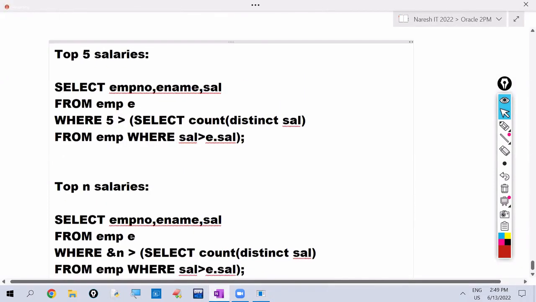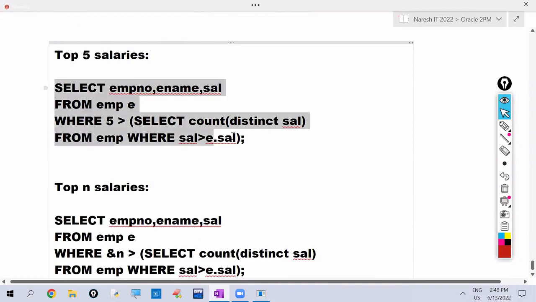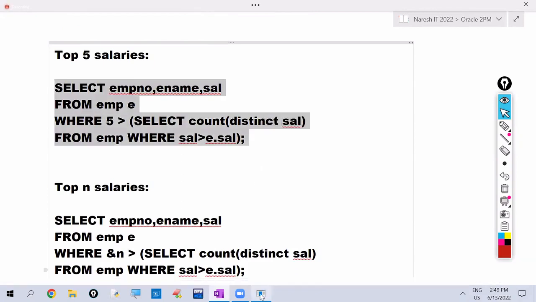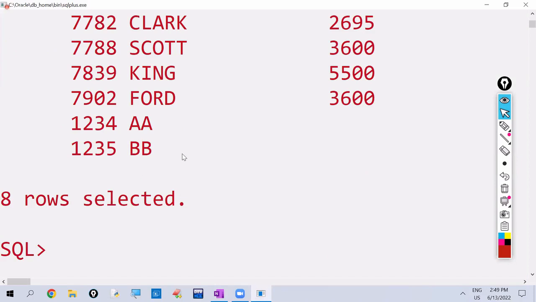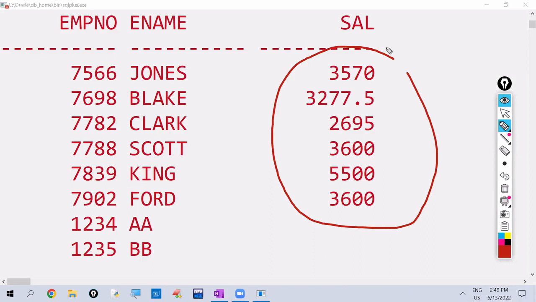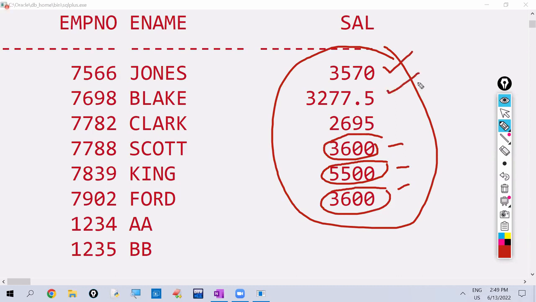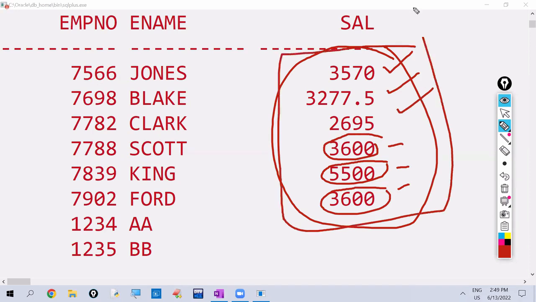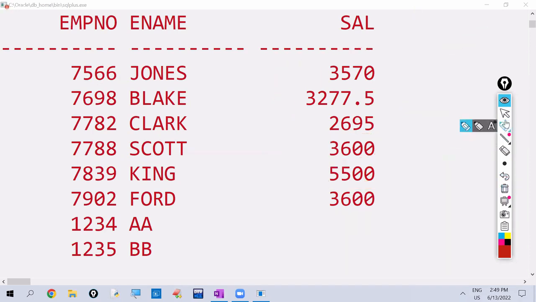Top 5 salaries. For the top 5 salaries, we are writing like this. See, we are getting the top 5 salaries. These are the top 5 salaries. The top salary is 5,500. Okay, so the second maximum salary is 3,600. 2 employees are there. The third maximum salary is 3,570. The fourth maximum salary is 3,277.5. This is the fifth maximum salary. So these are the top 5 salaried employees.